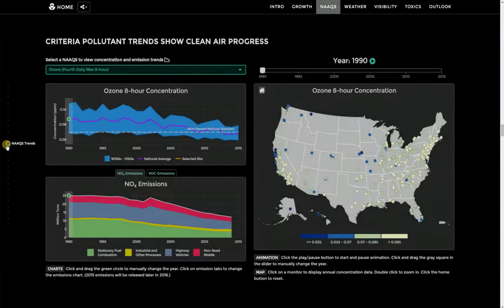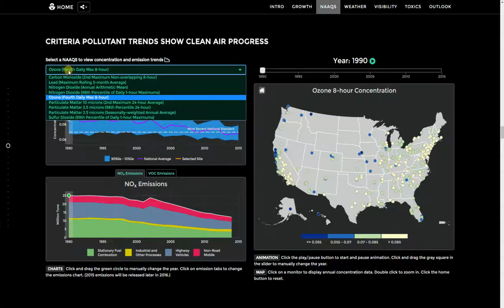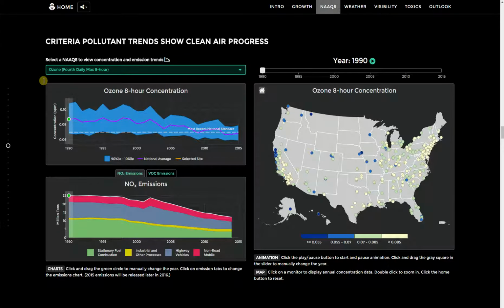One of the great features of the new Trends Report is the ability to control the content you see and interact with the visuals. Here you can choose a criteria pollutant of interest and view corresponding concentration and emissions trends data. The first chart depicts the national annual concentration trend for that pollutant. To the right of this chart is a map of that same concentration data, but for each individual monitor in the United States.